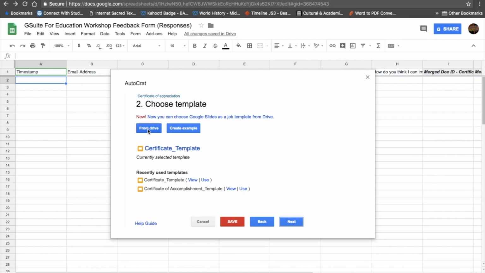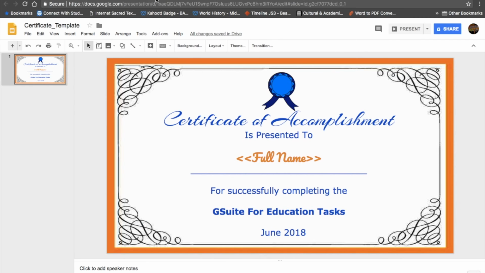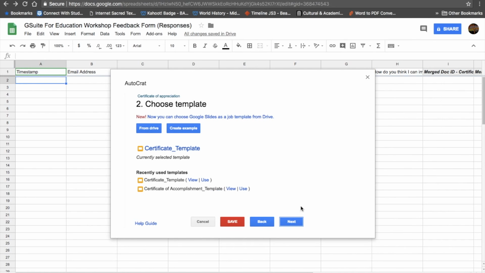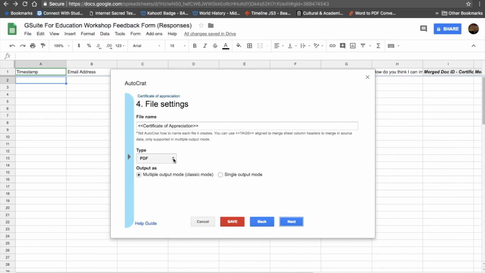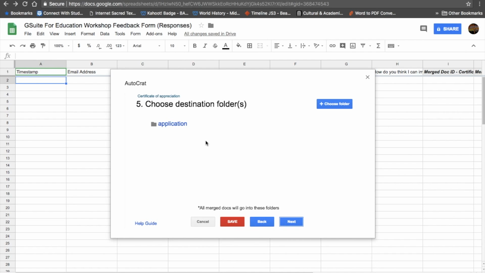Now select your certificate template. I have created mine using slides. Take care to tag the full name field with double lesser than and greater than symbols. Click on Next. Your source data has been mapped to the template. Click on Next. Now set the file type as PDF and output as multiple output or classic mode. Click on Next. Choose your destination folder in your drive and click on Next.